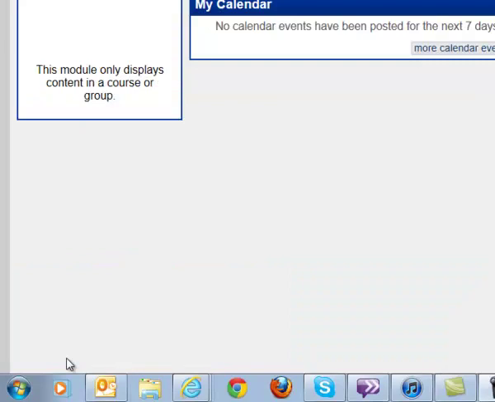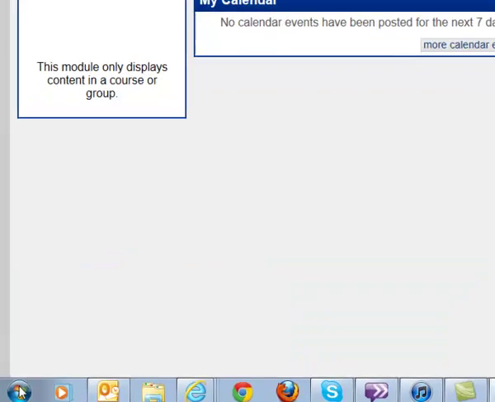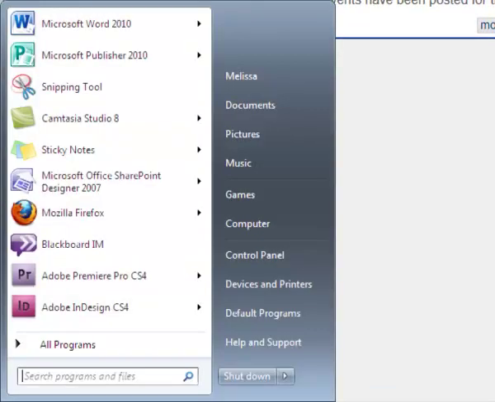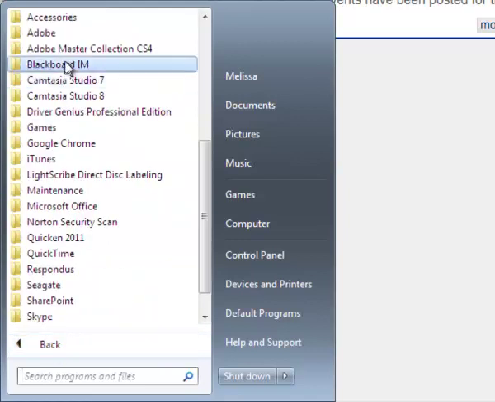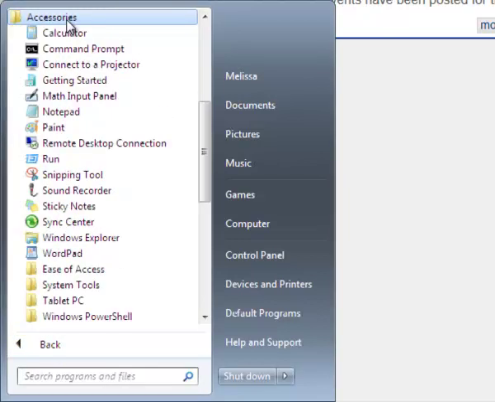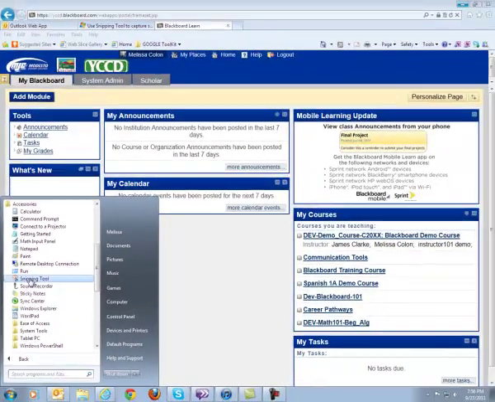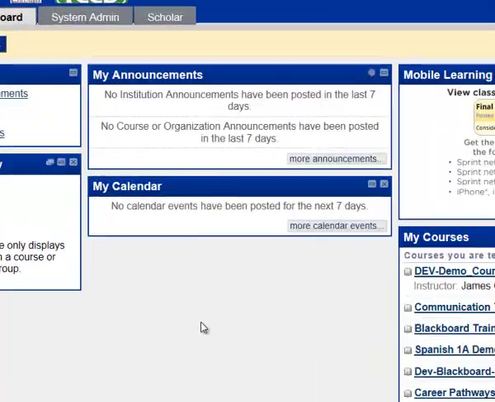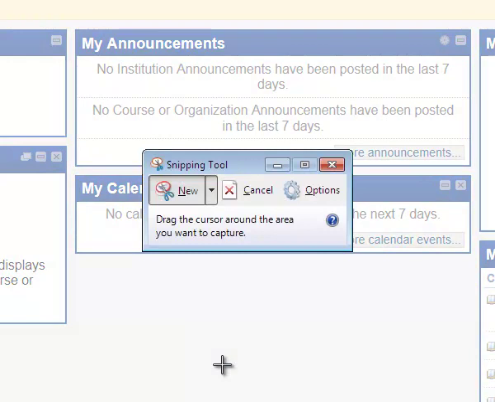To get started with the snipping tool, you want to come over here to the Start button and click on it. Most of the time the snipping tool is going to be right in the pop-up menu, but if it's not, you can go to All Programs and it should be in Accessories. So I'm going to select the snipping tool. Notice a small dialog box opens up and New is selected.